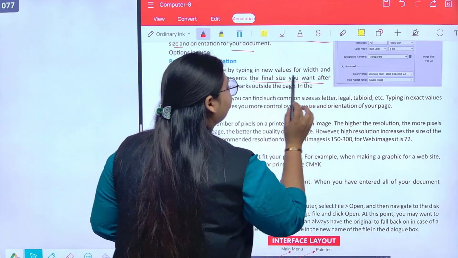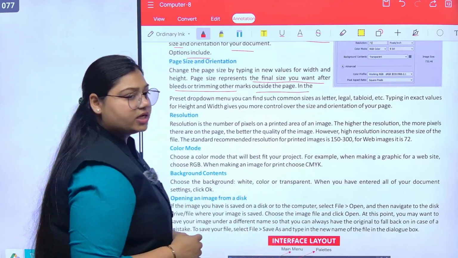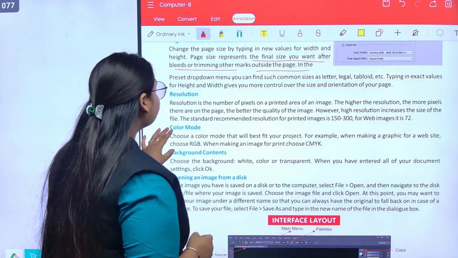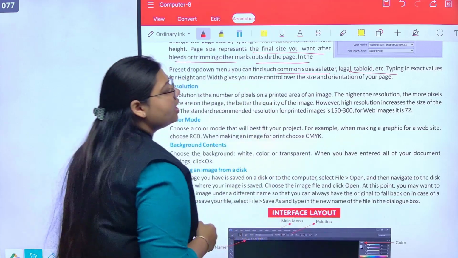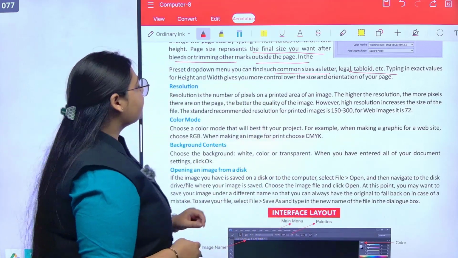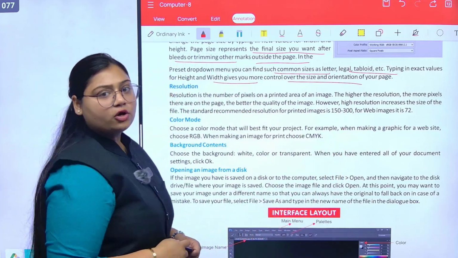Page size represent करता है final size that you want after bleeds or trimming other marks outside the page. And in the preset drop down menu आप find कर सकते हो such common sizes as letter, legal, tabloid, etc. Typing in exact values या फिर height and width gives you more control over the size and orientation of your page.